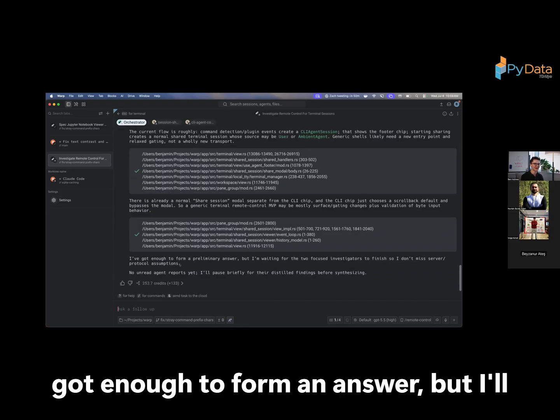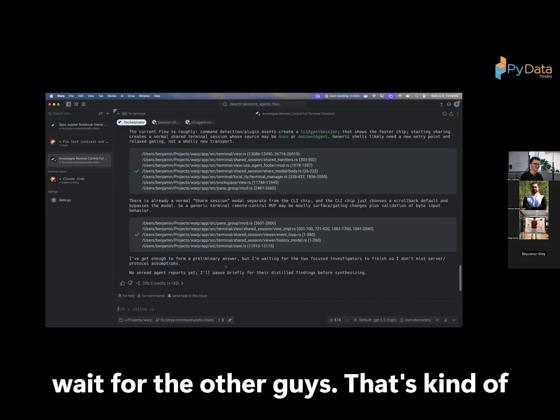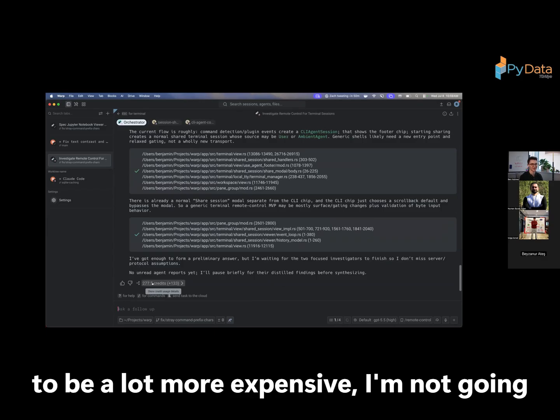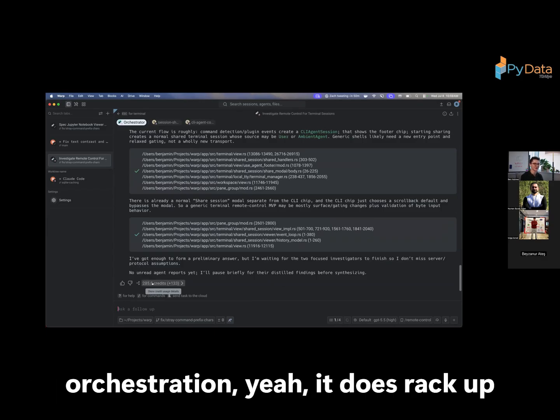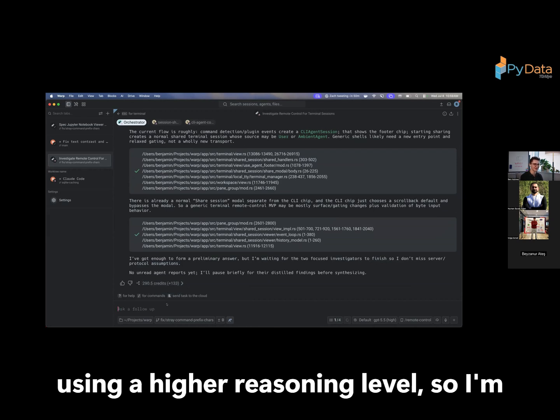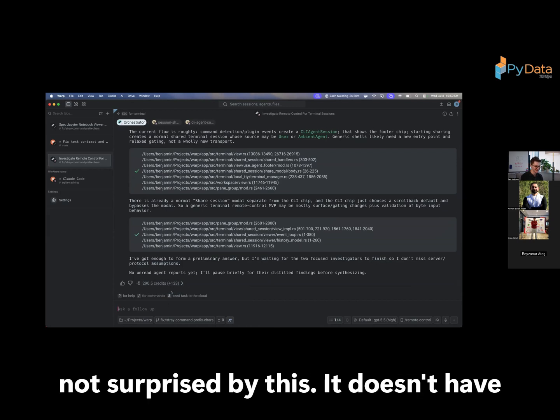I've got enough to form an answer, but I'll wait for the other guys. That's kind of funny. So of course here, this is going to be a lot more expensive, I'm not going to lie. If you've ever used orchestration, yeah, it does rack up credits a lot more quickly. And we're using a higher reasoning level, so I'm not surprised by this.